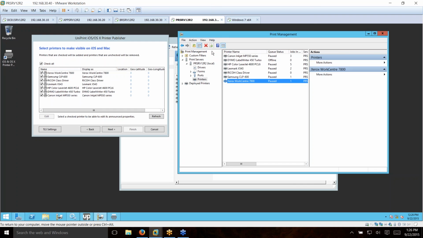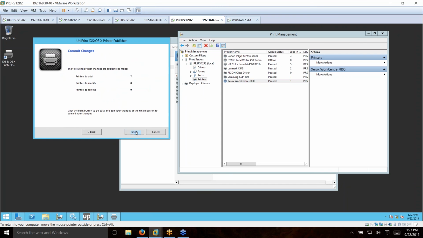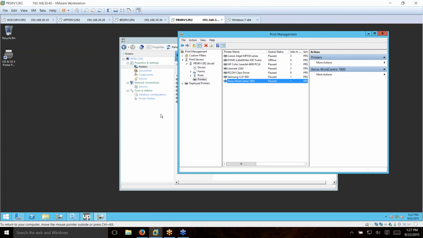And this is for within the organization. With this UniPrint printer publisher utility that we have, it turns any of your print queues on your print server into AirPrint printers. On the left-hand side here, I have the utility open, and you can check which printers you want to enable for AirPrint. I've selected all of these, and I just need to hit finish, and now all those printers will be available from an iOS device that's connected to your wireless network within the organization.